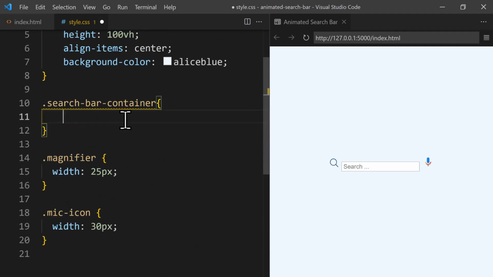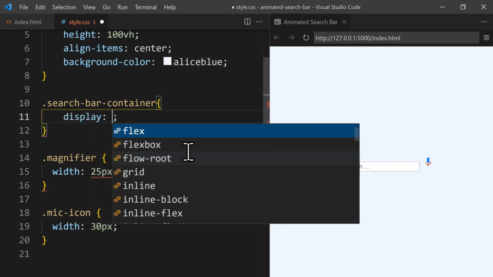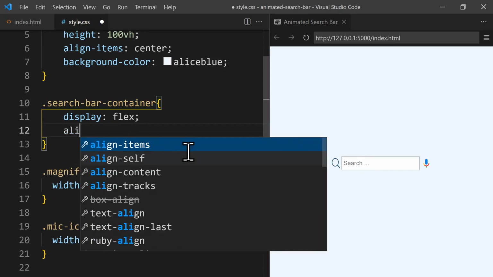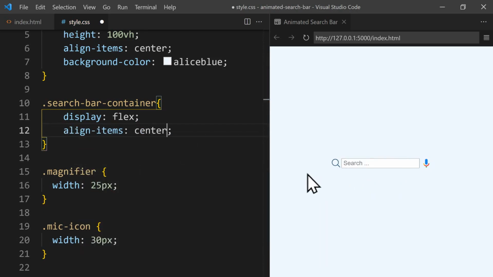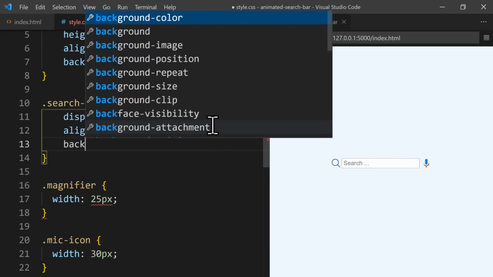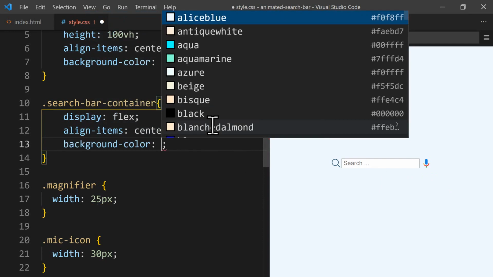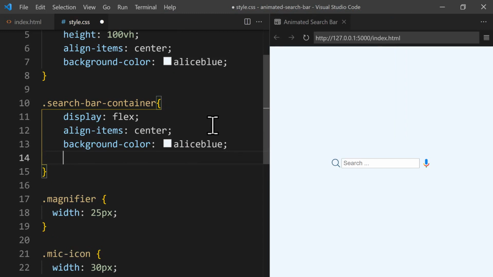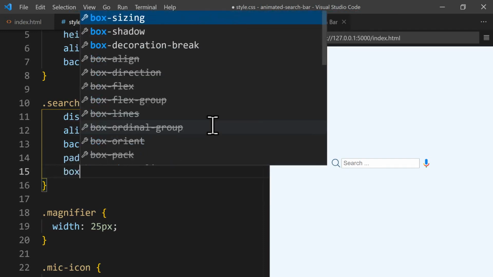We just need to change the display to flex to bring the items in the same row, using align-items center. We change the display to flex first, and then we use align-items center to make them completely in the same row. Then we change the background color to be the same as the body, which is Alice blue. Then we have the padding of 5 pixels. And let's add the box shadow first so we can see.